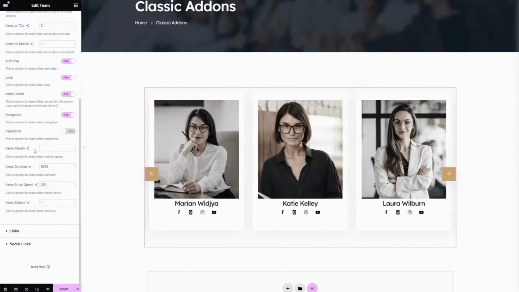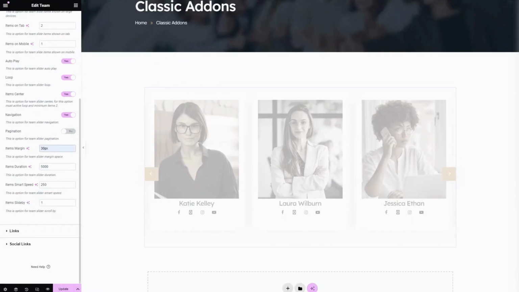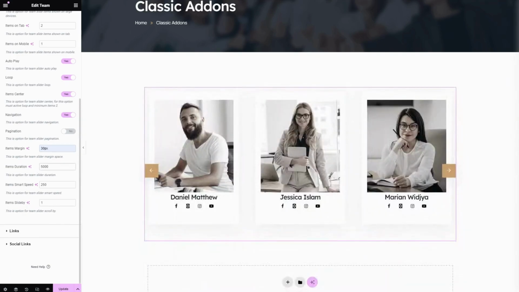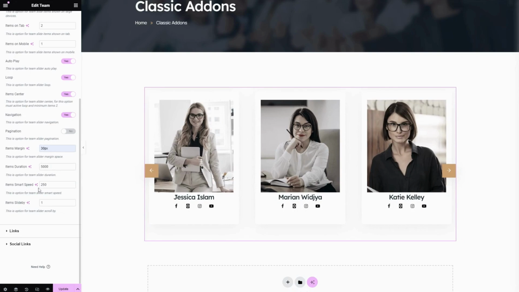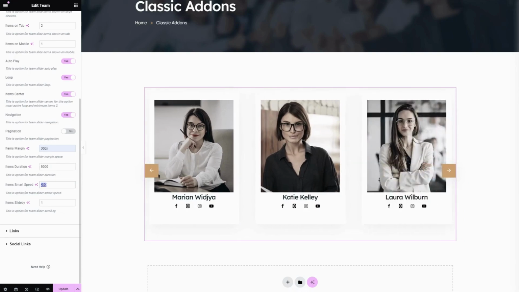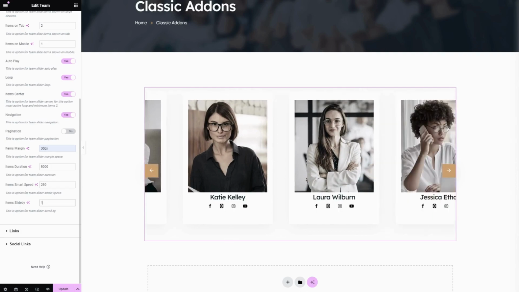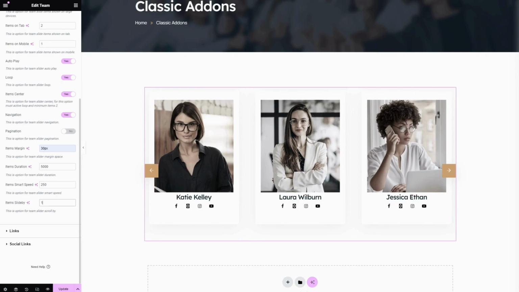The next option is items margin. Here you can enter your preferred value in pixels for the space between slides. And this is the items duration. Here you can enter your preferred value. And this is the item smart speed. Here you can adjust the speed of the slide. And the next one is item slide by. Here you can enter the value for how many items move at once when you scroll.